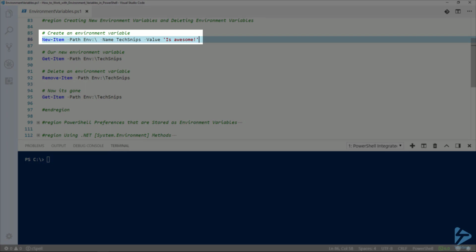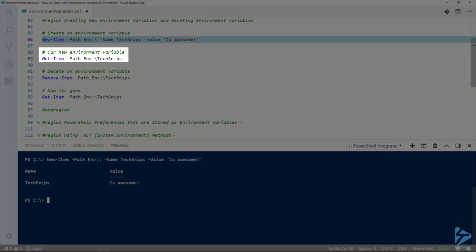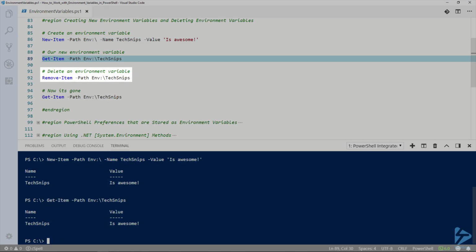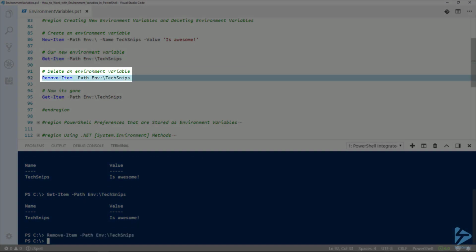We'll use the New-Item cmdlet to create a new environment variable named TextSnips. Now that it's created, we can see it and its value. We'll go ahead and delete it now, and as you can see, it's gone.